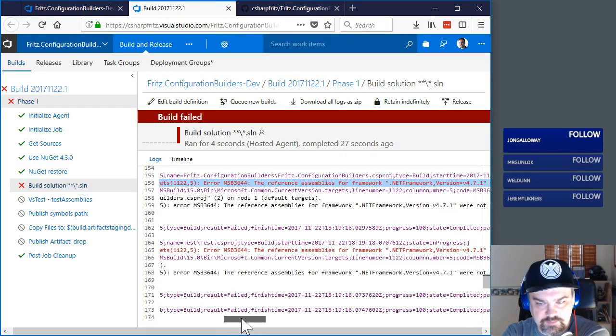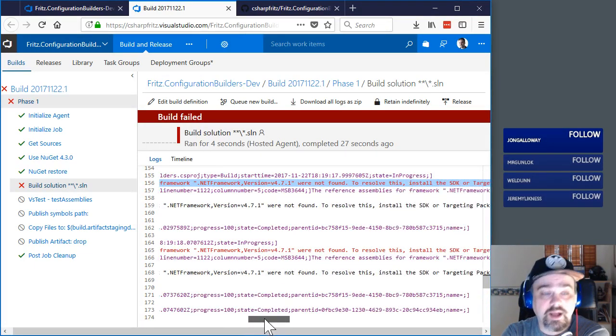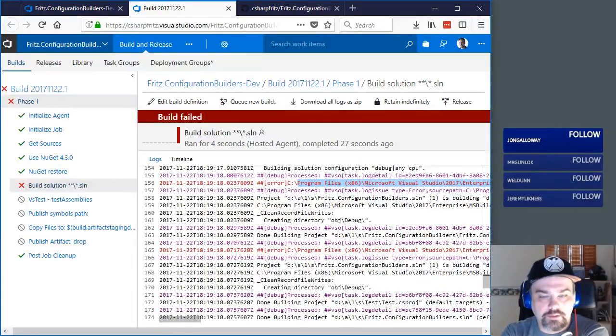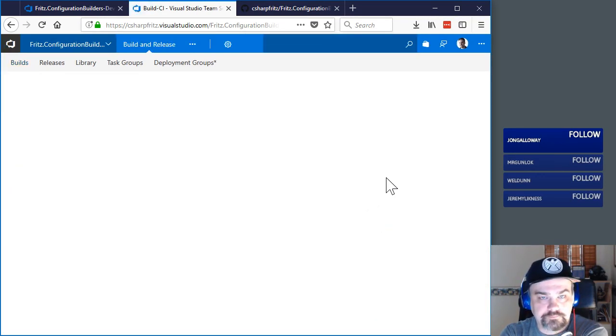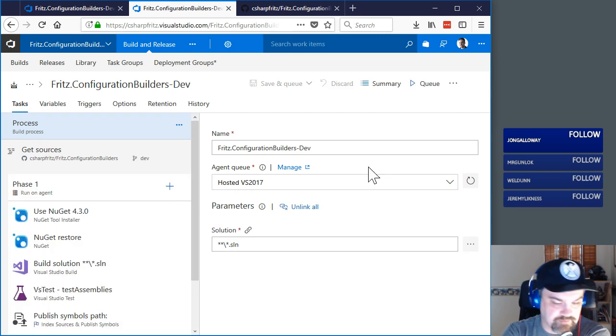Error, reference assemblies for .NET Framework 4.7.1 were not found. Aha! So I'm building for .NET Framework 4.7.1. This build agent doesn't have 4.7.1. So let's see if we can get a build agent that has .NET Framework 4.7.1. Otherwise, we're not going to be able to use this.